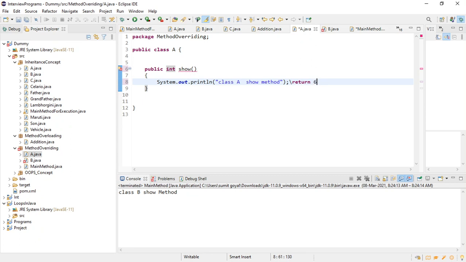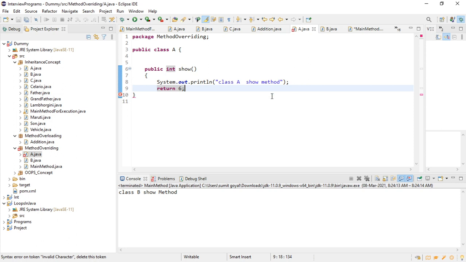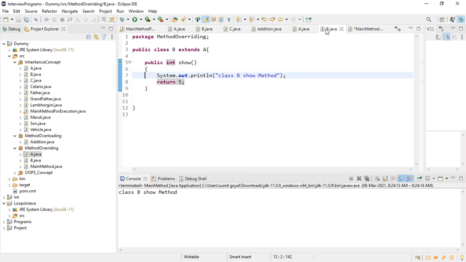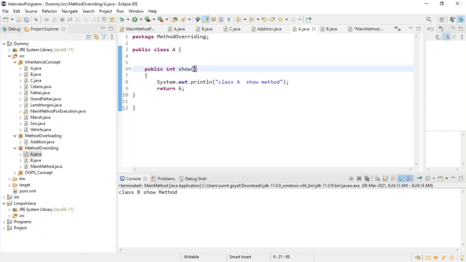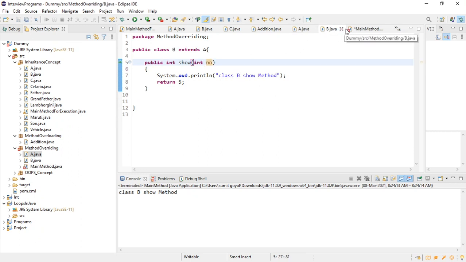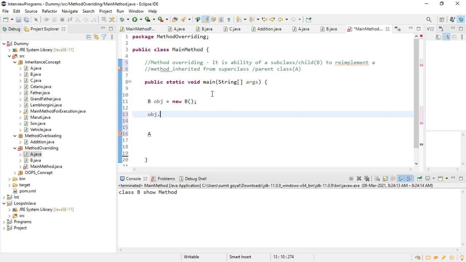So return 6. And you can see the error is gone. Now again it is a case of method overriding, because the return type is also the same, right? So make sure you do not change the number of parameters. Like if I say number here, then I should also provide one parameter here as well, then only method overriding will be achieved, right? Is it clear to everyone?